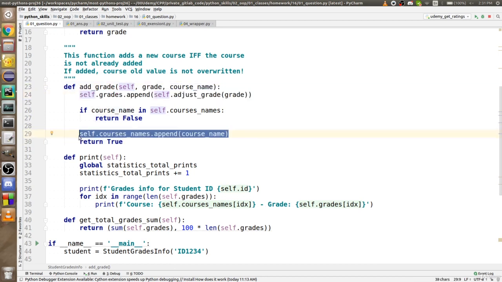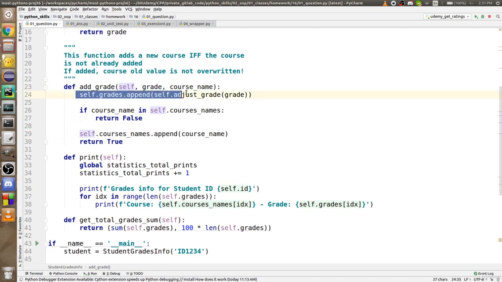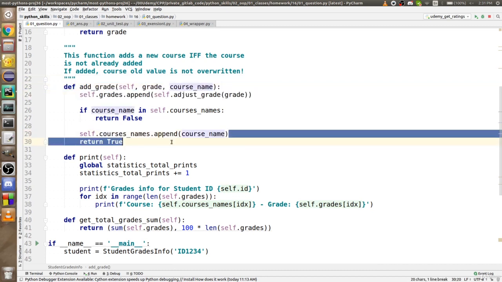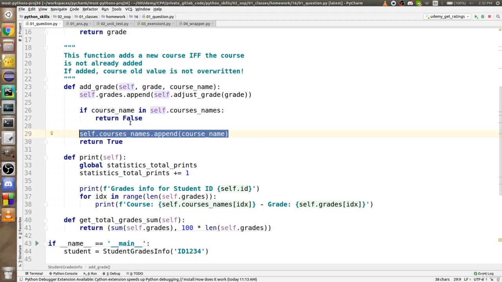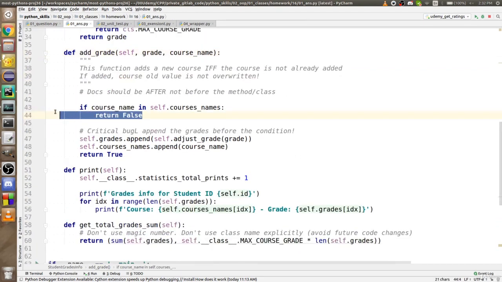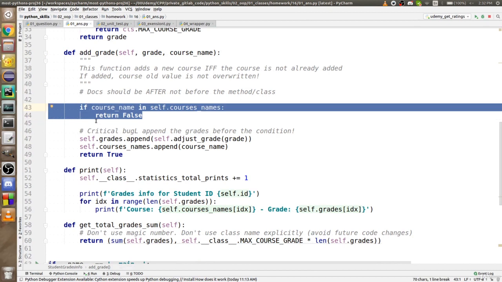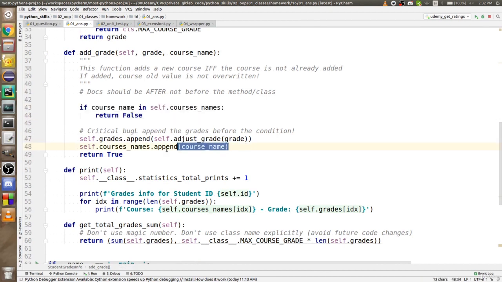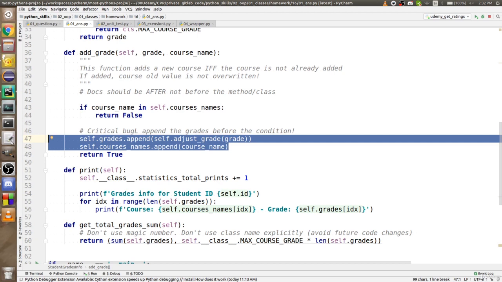Let's say you entered 3 courses, then another 3 courses that all existed. The grades list will be of length 6, but the course list will be of length only 3, which is wrong. The right way is to bring the condition earlier, and after that, if you passed it, you can put the two lines of code here.